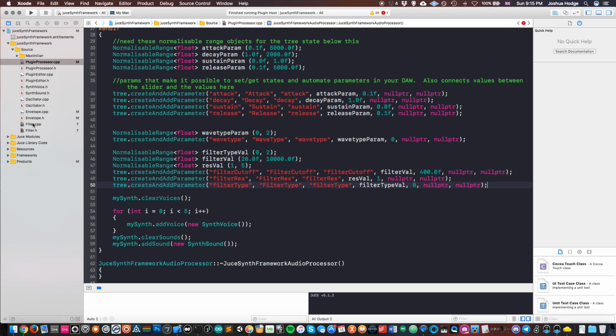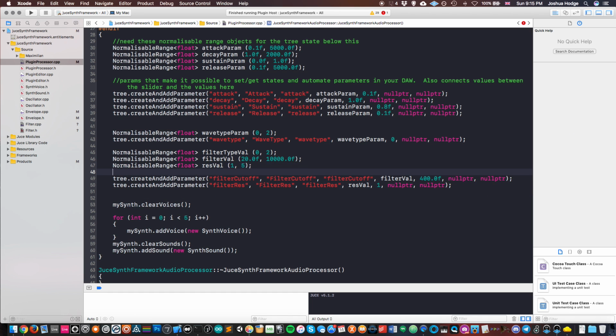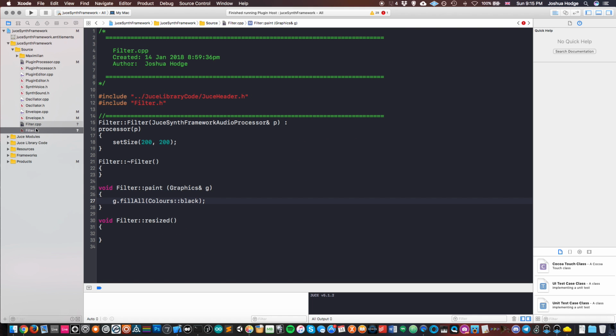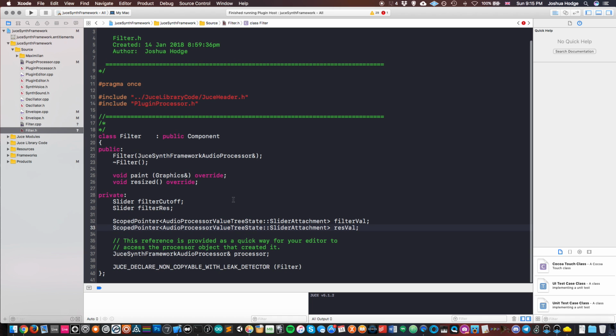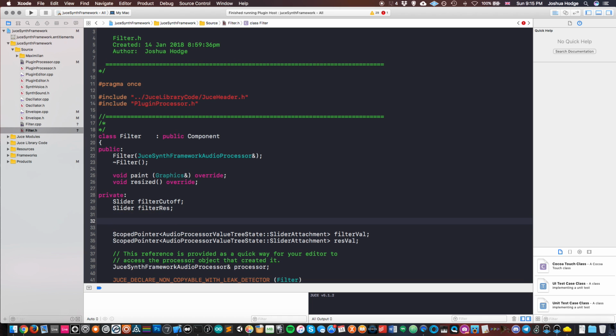We need to actually create a menu. So we need to use the combo box class, and then we need to create the slider or combo box attachment to attach to this thing here that we have called filter type. So I'm going to put this up here just so everything is in the same order. So we're going to go back over here to the filter class. We're going to make this combo box here, and I'll call this filter menu.